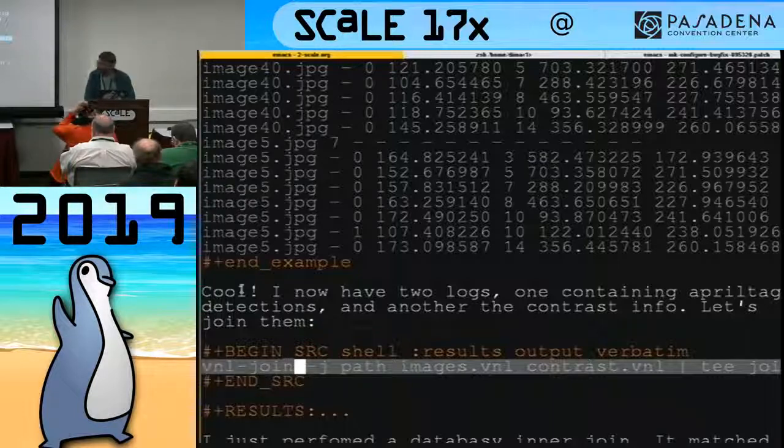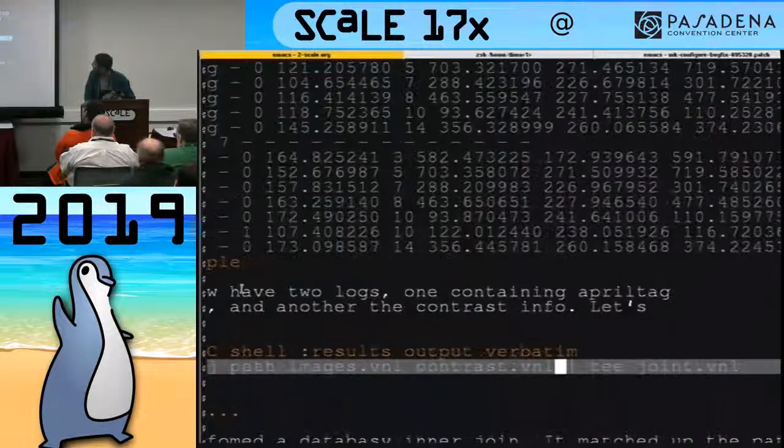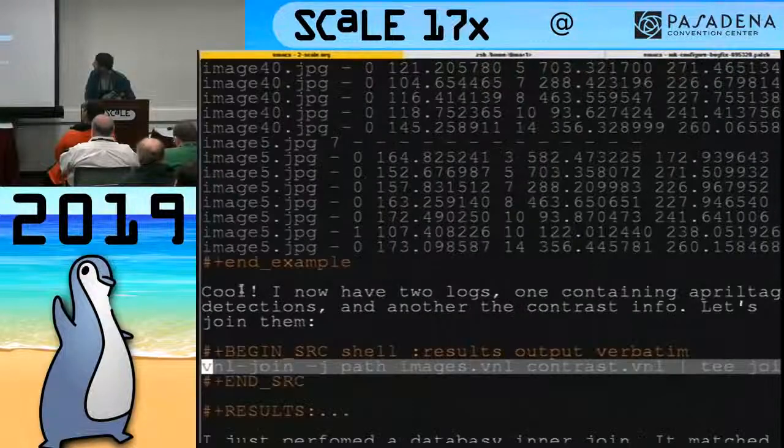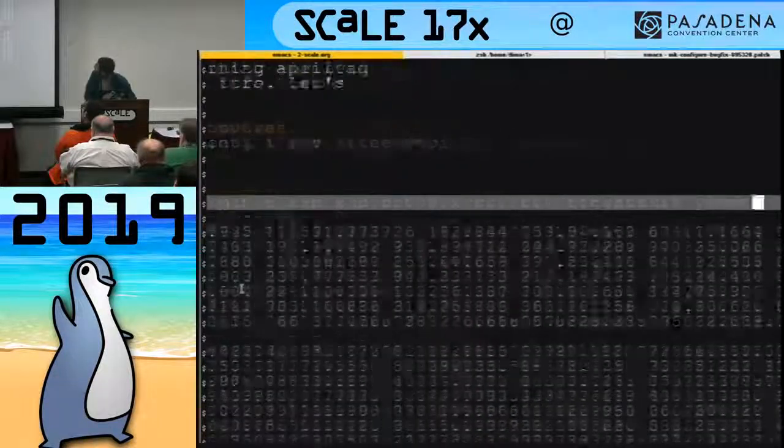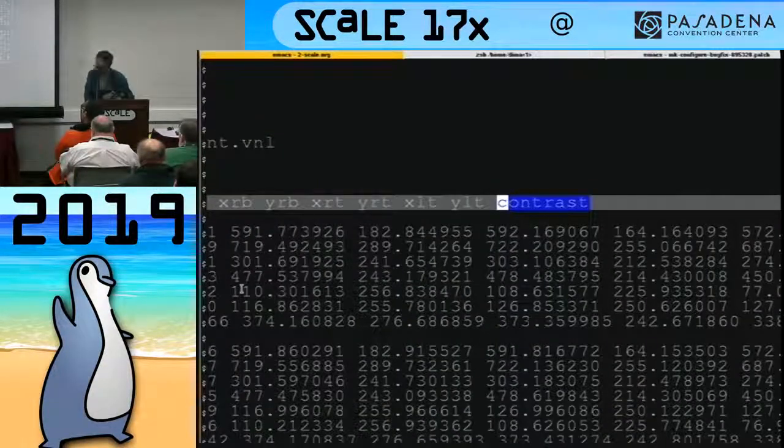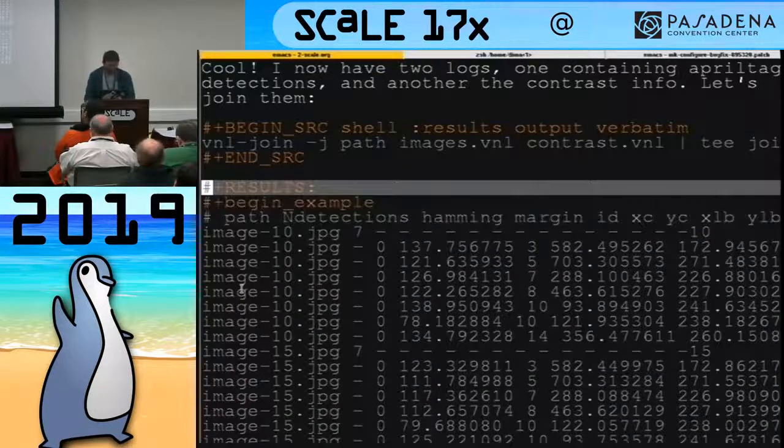So anyway, I'm going to call join. I'm going to join on the path, which is the thing that tells me where my image is. Here are my 2 log files, and then I will send it to this file. If I do this, bam. So the path, detection, and if I go to the very end, I have one more column, contrast. That data came from the other file. So now I have one log file with all my data in it, and now I can visualize stuff together.